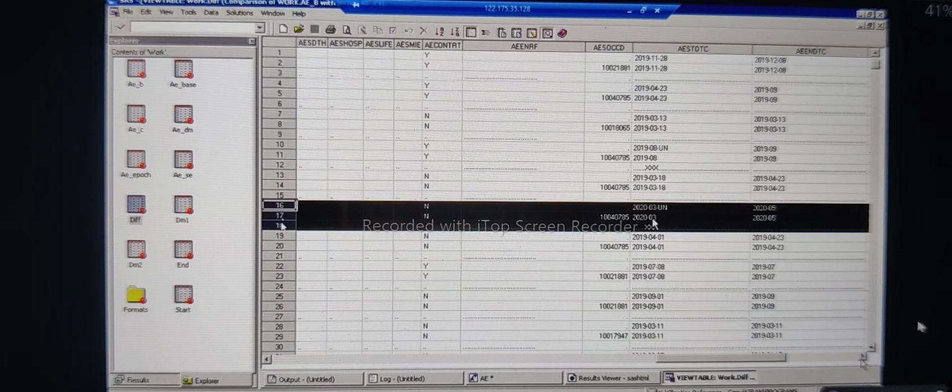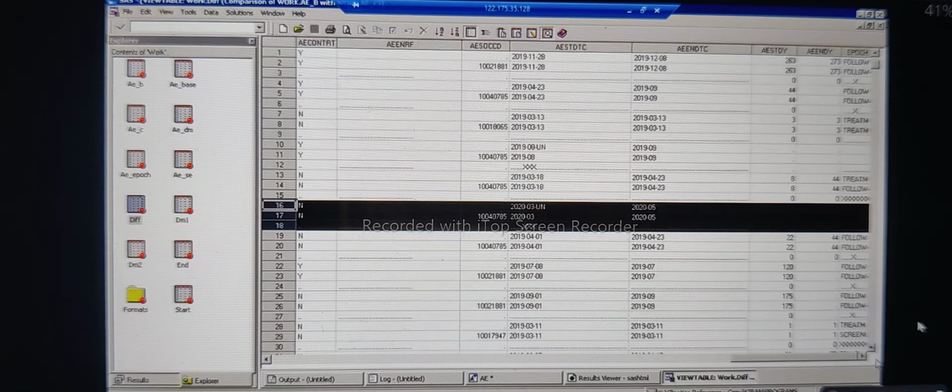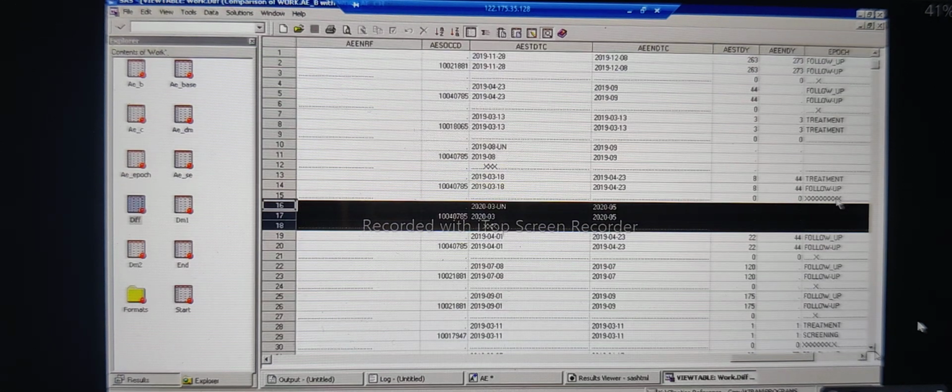16, 17, 18, okay? As per ISO 8601 format, how should it be populated? 2020-03, right? But you have populated 2020-03 UN. So whenever you remove this UN and populate it properly, this record will match, okay? So this is one thing. The same here, the treatment and the follow-up. So the epoch is also mismatching.